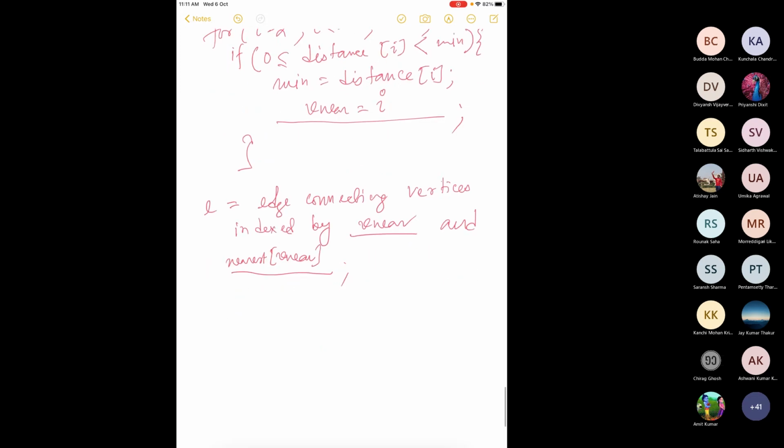The nearest to V near was already there in Y, and now V near is getting included into Y, and the edge E is getting added to F. Immediately set distance of V near to minus one, so that you prohibit cycles.